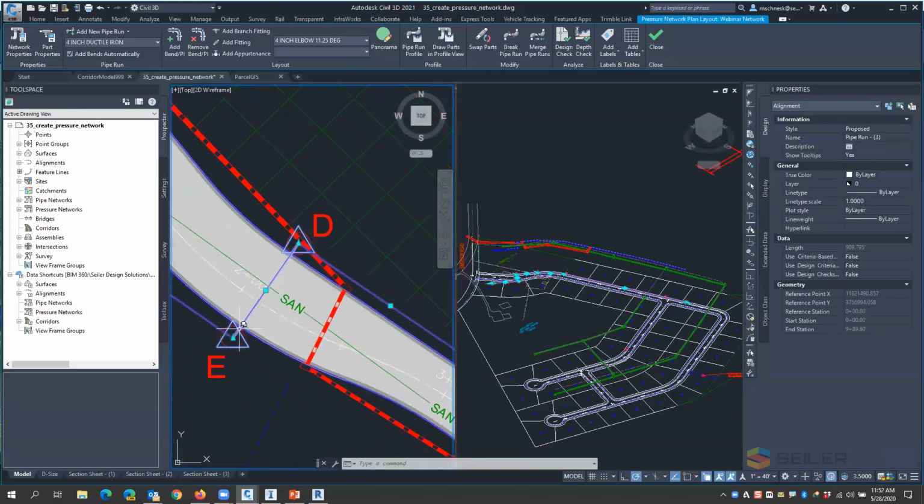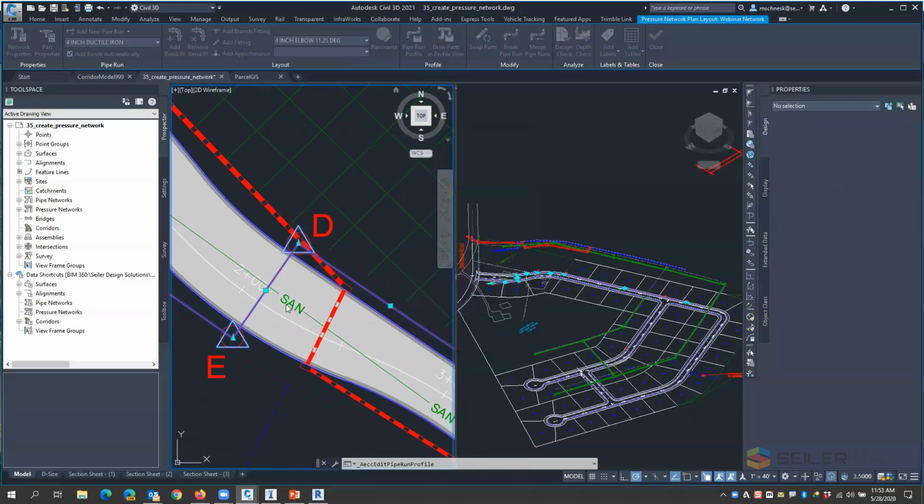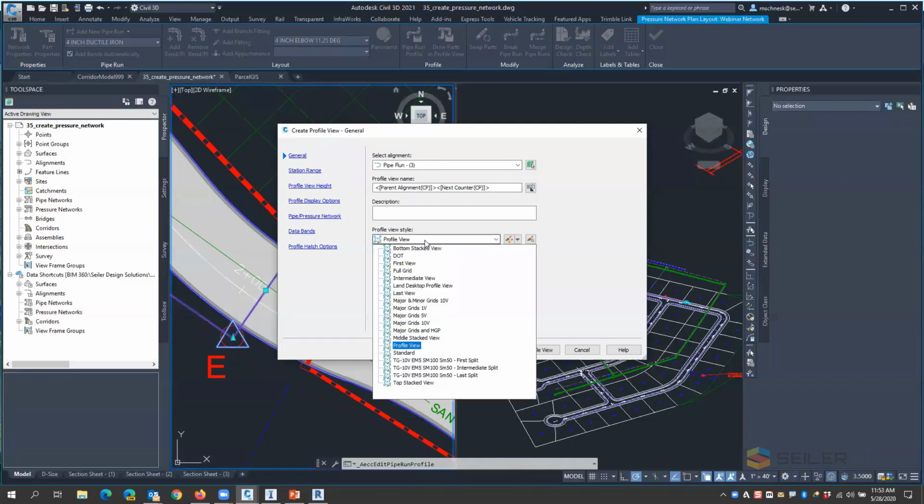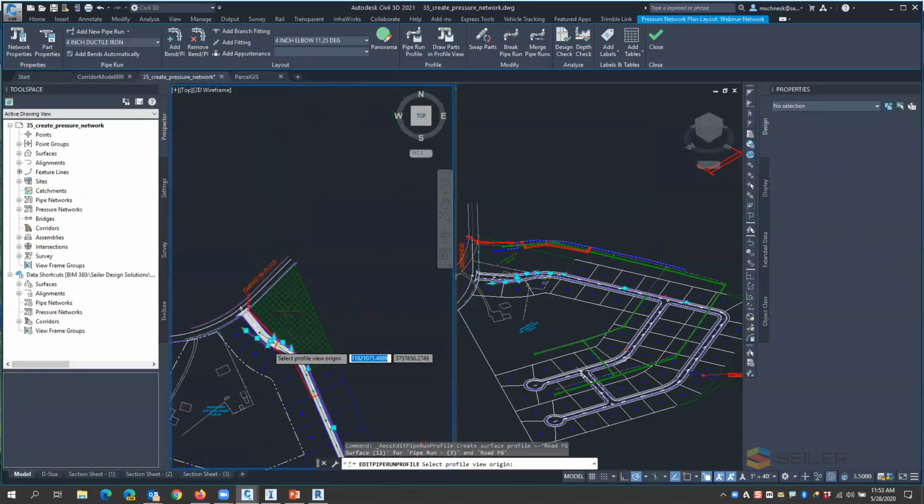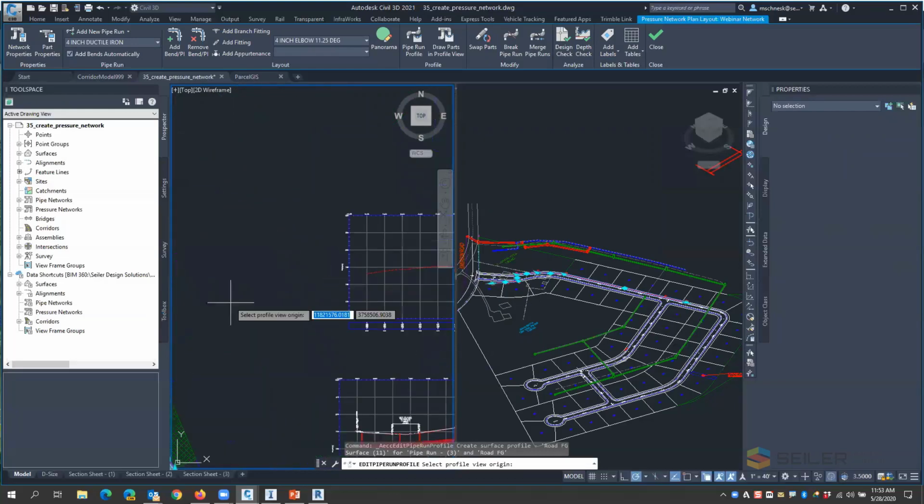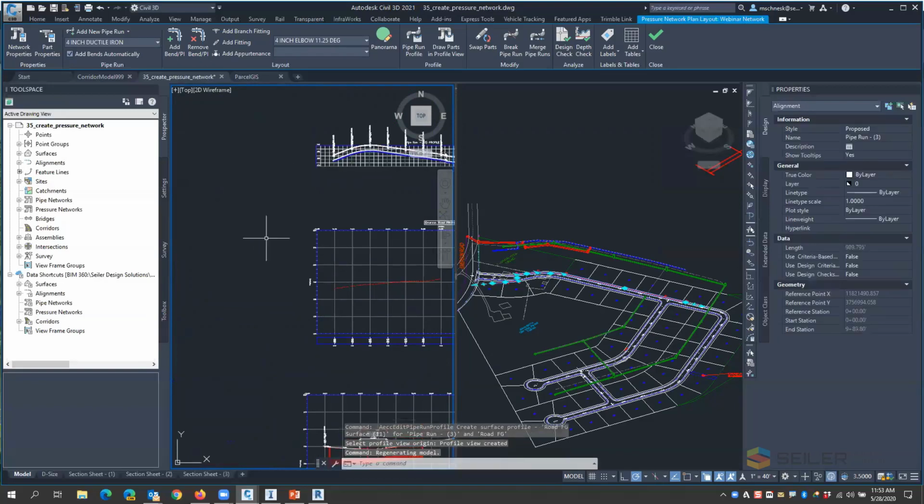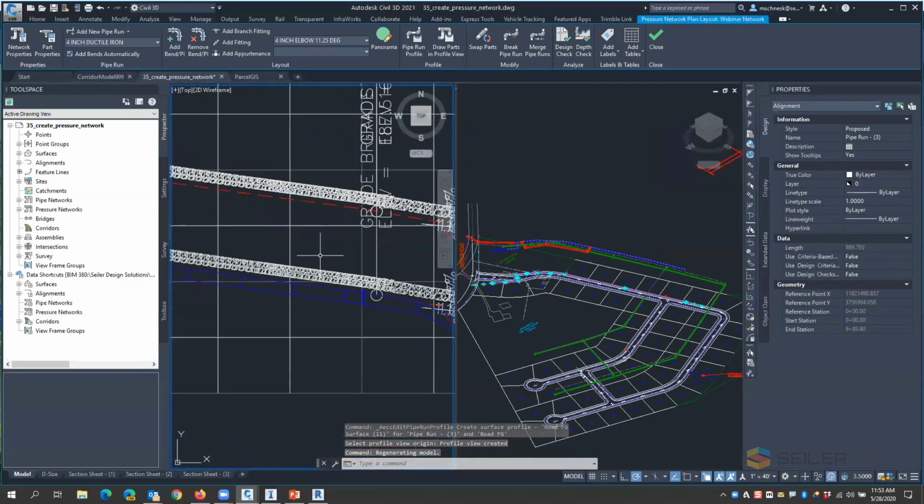So at any time I can come here and say, hey, give me a pipe run profile, either cut length or offset at fittings, offset to the surface, rerun it, and I can make a new profile view of just that particular run. Use my profile view, create a new view. Let's get a spot here that's clean. There we go. So there's my new profile run with that profile view.